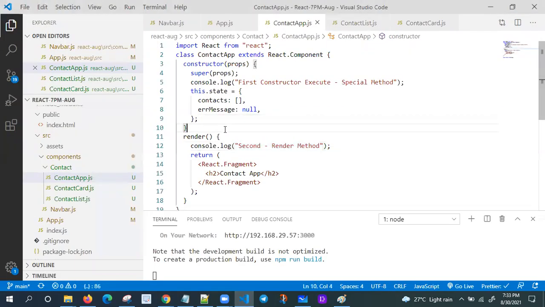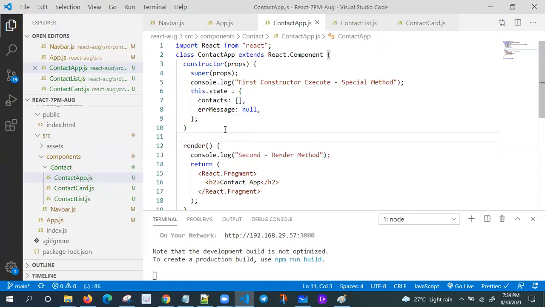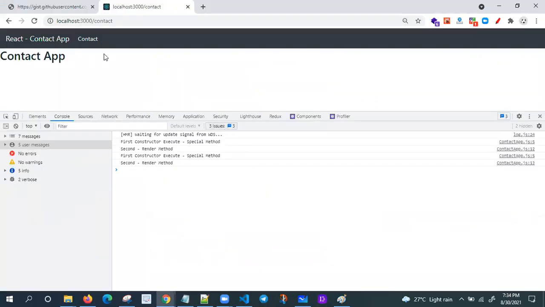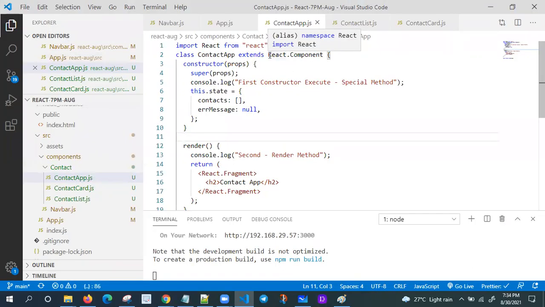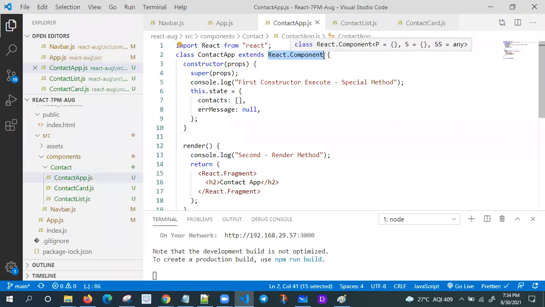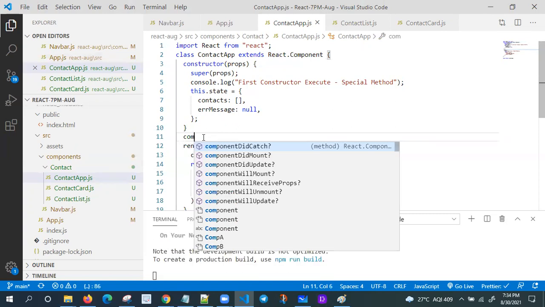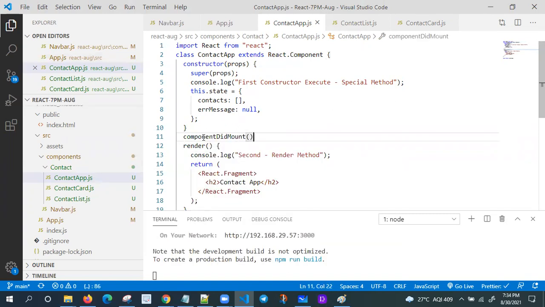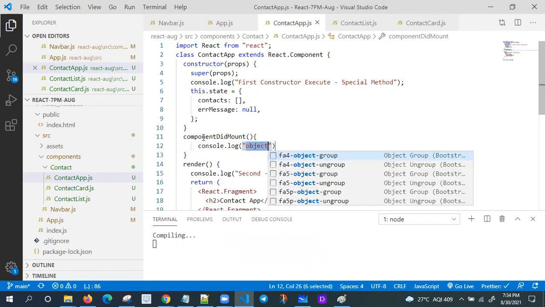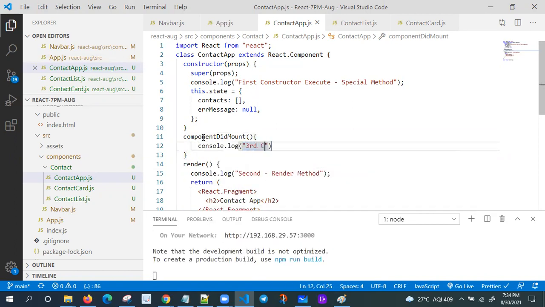Now the objective is very simple. When we want to invoke the API, at the time of component loading only, we want to execute our API. We don't have any button here. That's why React class component lifecycle methods are provided. First constructor, then render method. Like that we have one more, componentDidMount, which is going to execute. Let me execute this one also, third, componentDidMount.